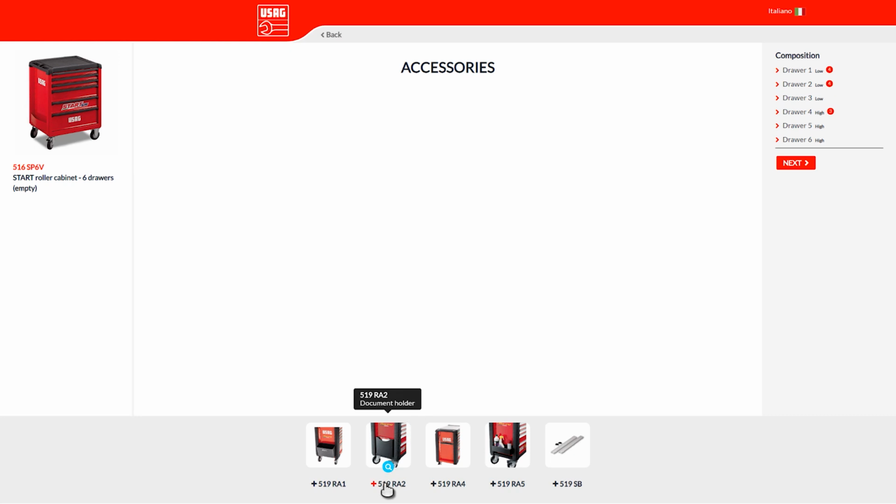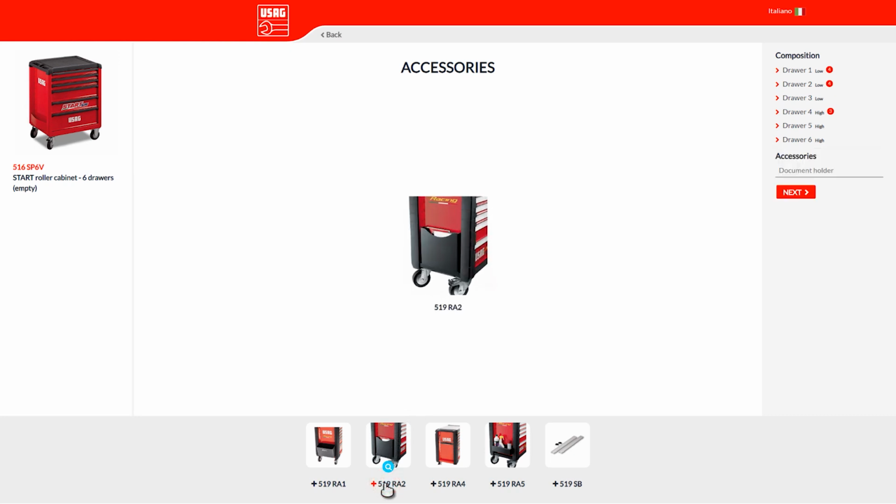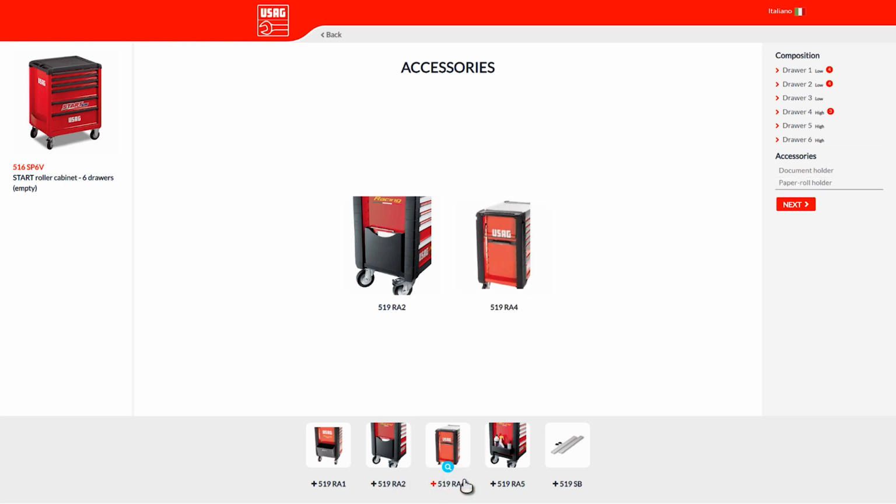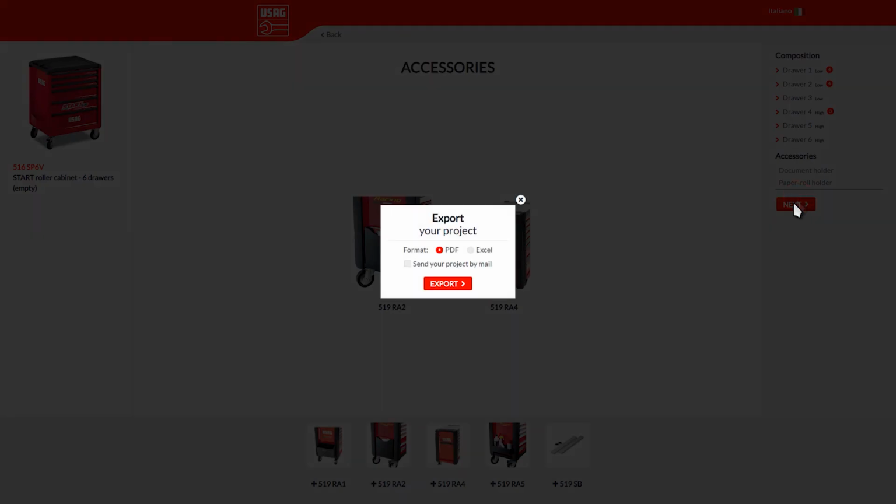On this page, you can add accessories. We proceed to select a couple of them. By clicking on Continue, we arrive at the last step where we find two ways to save the project on your device in PDF and Excel format, with all the codes of the selected products. Alternatively, you can send the PDF or Excel project to an email address of your choice, such as your reference dealer, to receive an offer and buy.